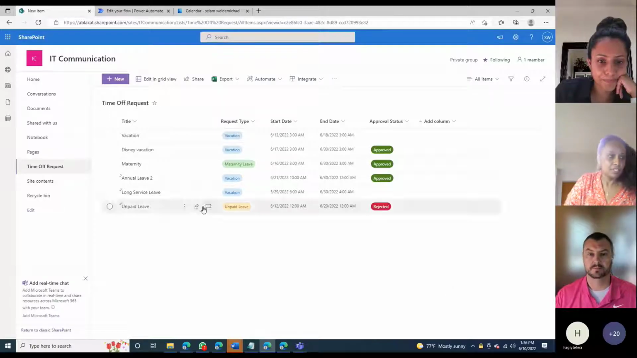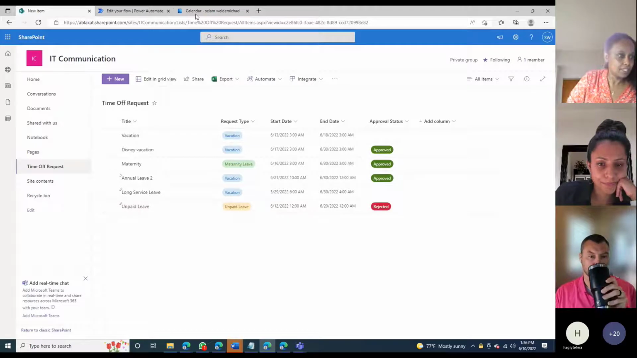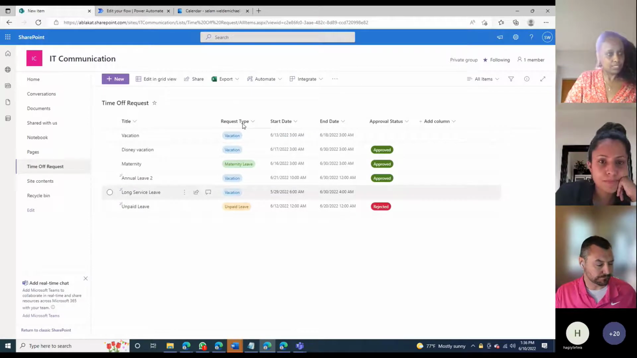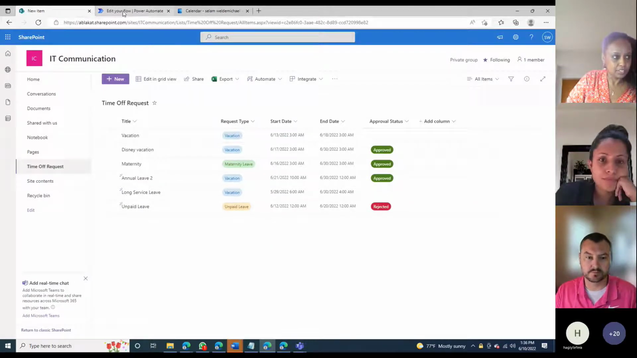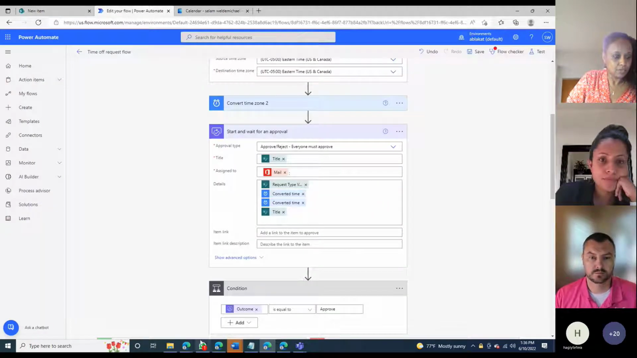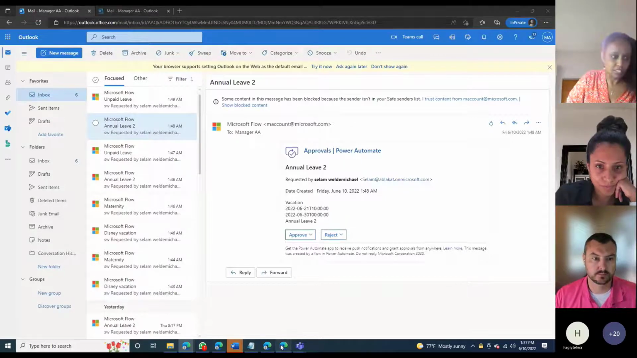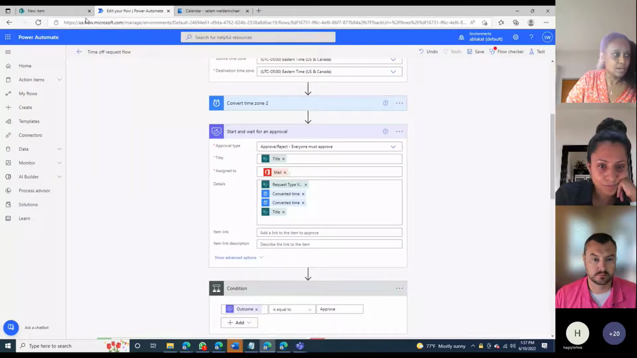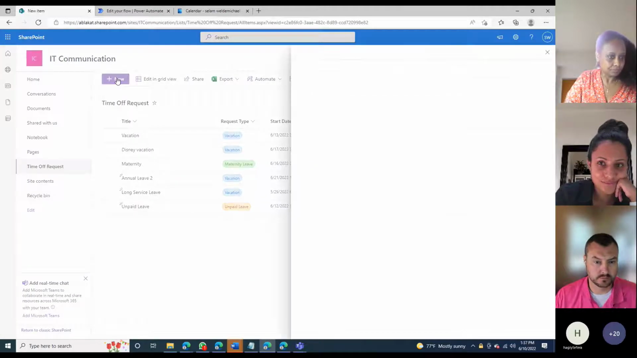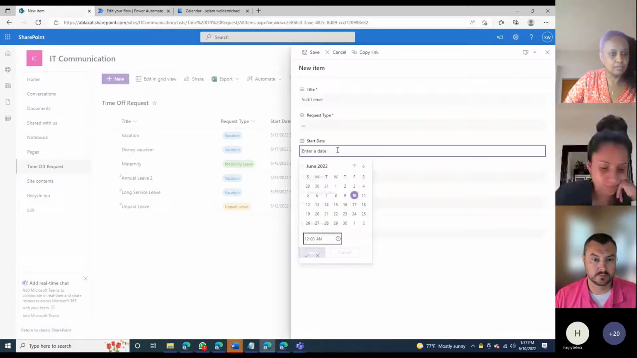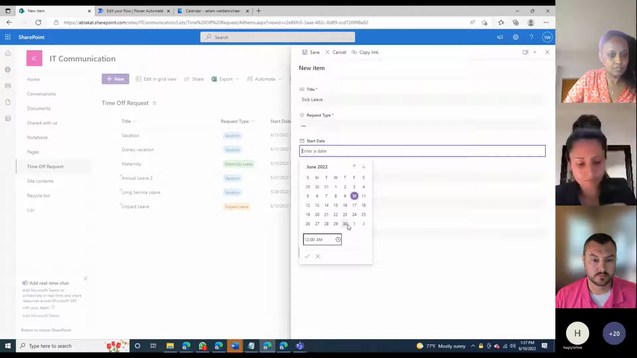Demo. Okay, now this is the SharePoint, and we'll see Automate. This is SharePoint, this is Automate, and I also created a manager private view. We'll see how it looks. So I'm trying to create one, for example, sick leave. Start date.